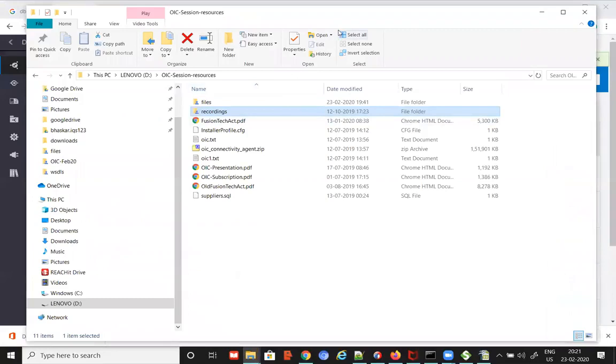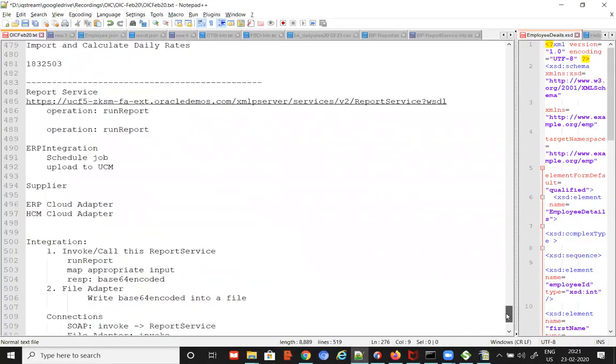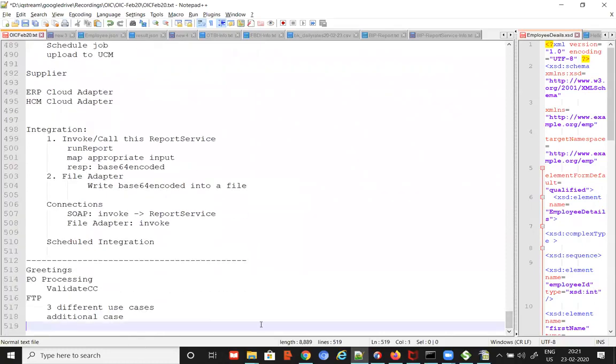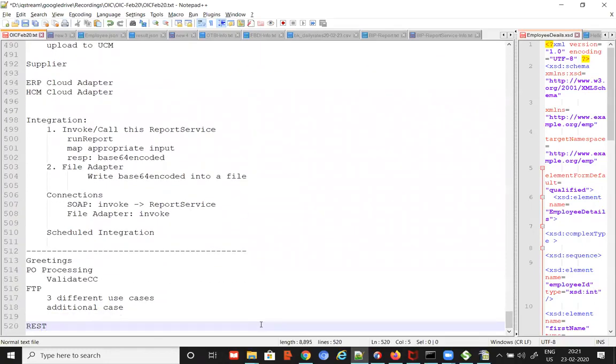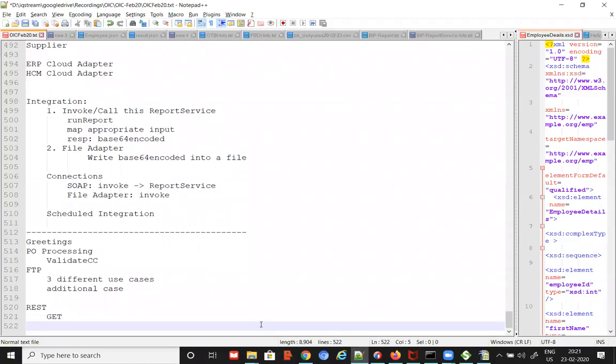And then what you have to do is you need to work on the REST from yesterday, creating a REST GET operation and POST operation today.